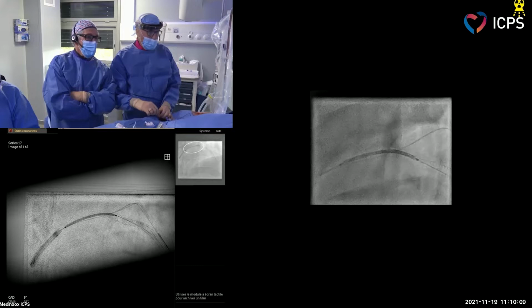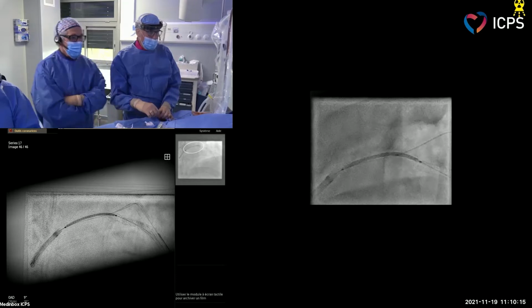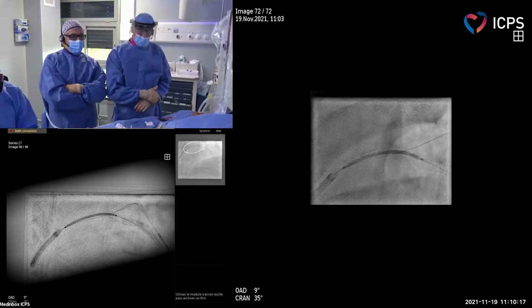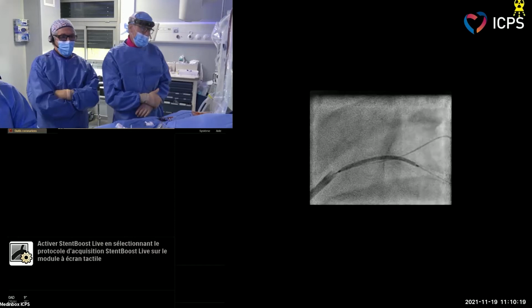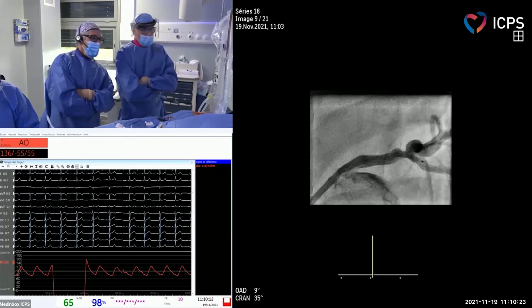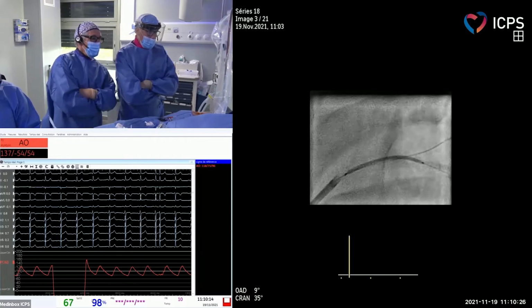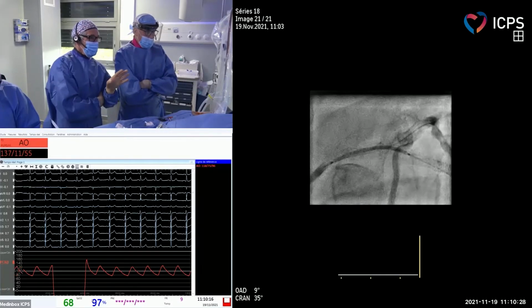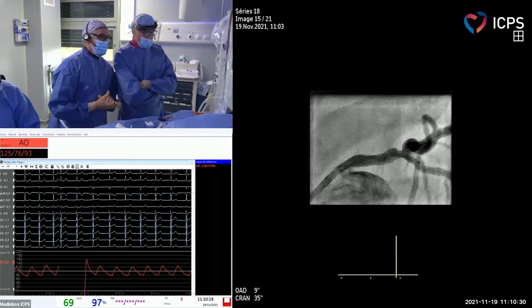Okay, let's do an angio like this, if you agree. Good. So now we have 3 or 4 millimeters of overlap. I think it's nice. And we have good scaffolding, not up to the ostium, but I think it's enough because the ostium is free of disease. So I think it's a good position.